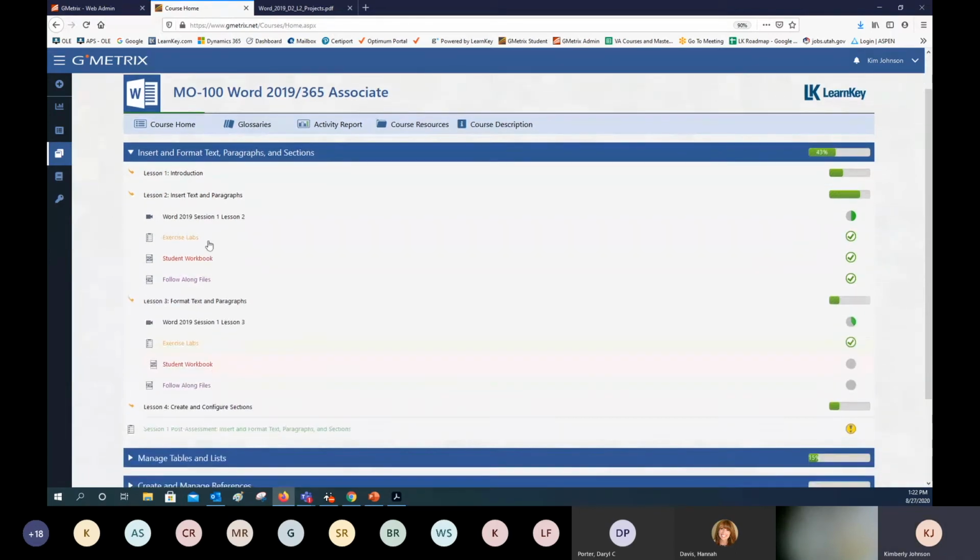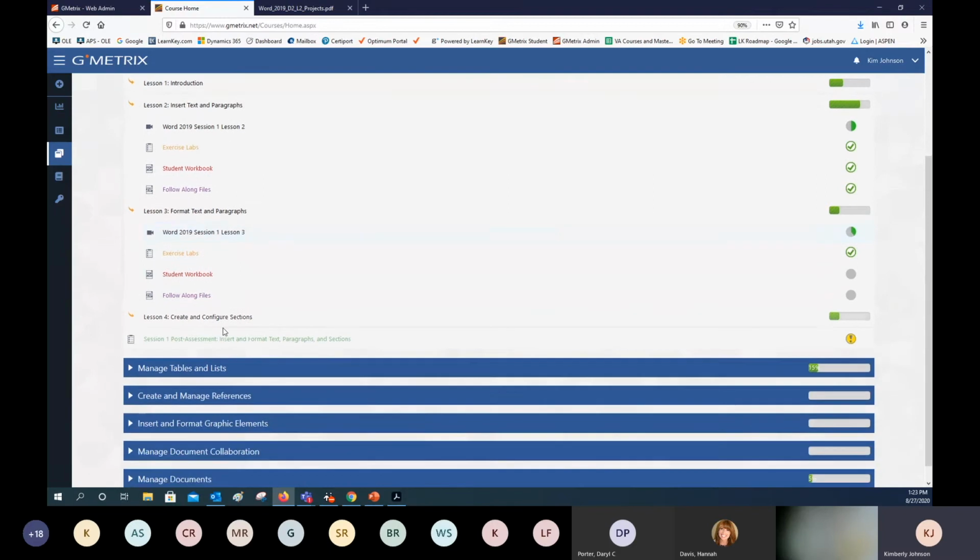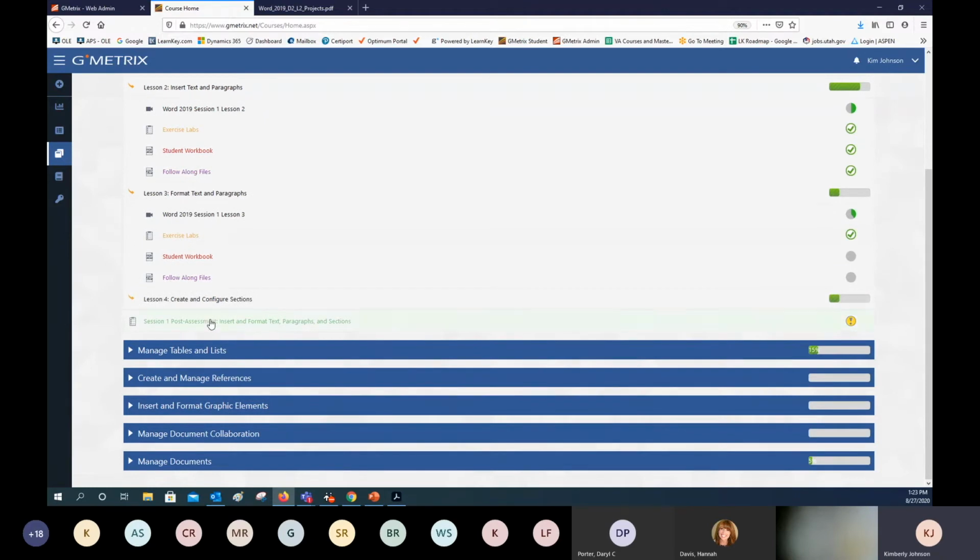Okay, as we go through each lesson, the students can go in and complete what you choose for them to complete. The only thing is, they would have to have access to Microsoft Office for the workbooks, so these are additional resources, but not required. Everything else is being tracked and recorded for you, and you can easily pull reports on the Gmetrics admin portal and track what they're working on.